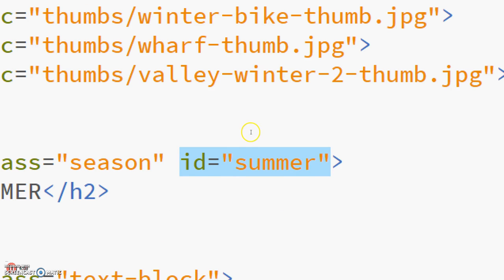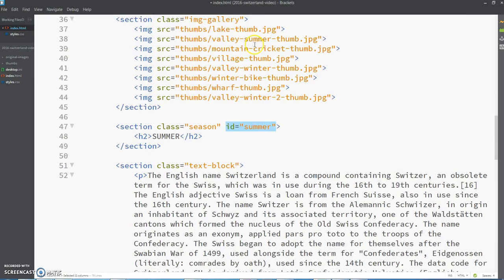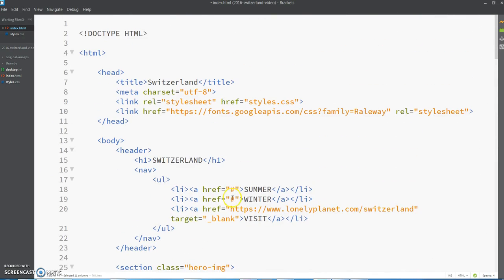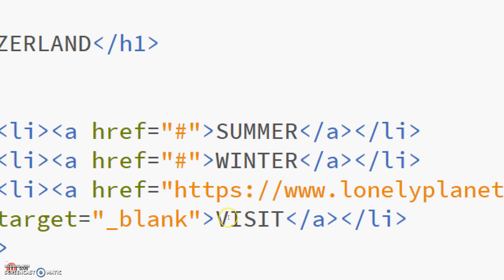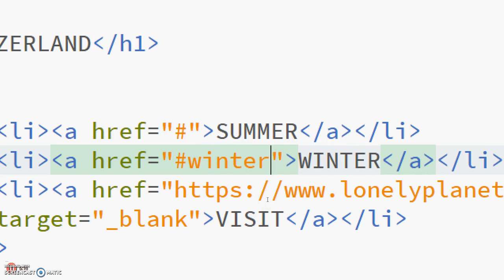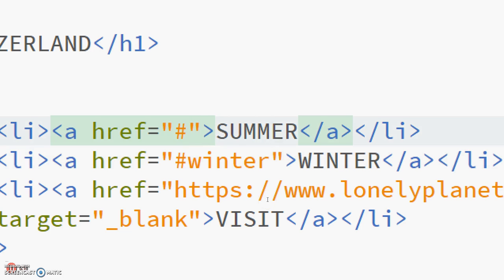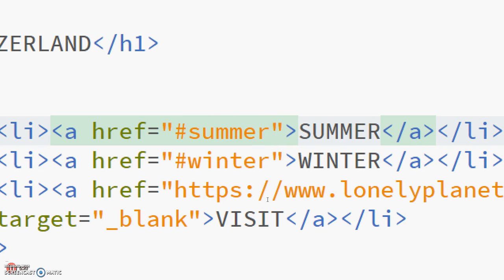So because we've got that ID already, we just need to go back up to our links here, and the code that you need to create an internal link is very much the same as you have for an external link, except you start with the hash symbol because it's an ID, and then you put the name of the tag. So that one will be winter, and this one will be hash summer.